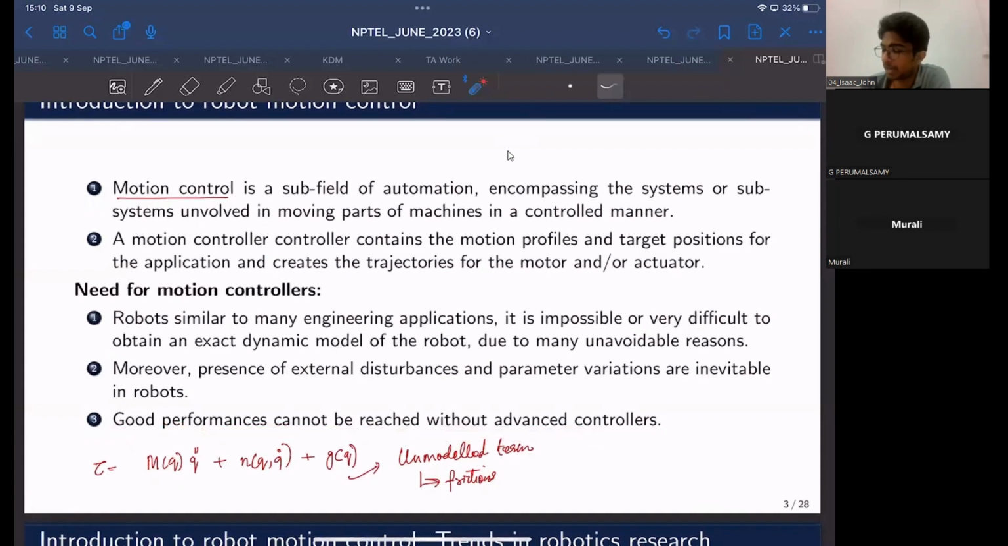Because of these factors, due to the external disturbances and parameter variations, and due to the fact that we don't have an exact dynamic model, we would require a good motion controller in order for us to offset these factors, right? In order for us to counter these factors.